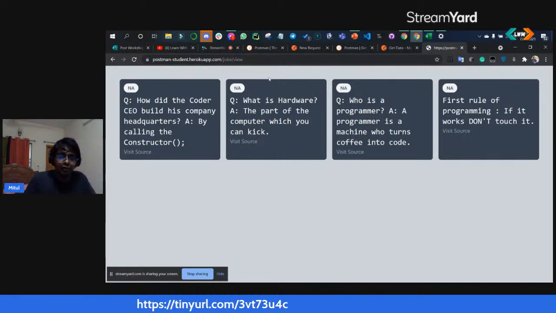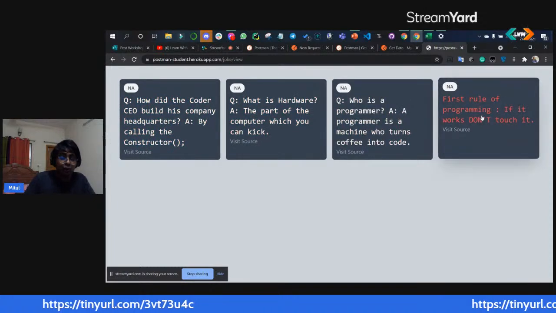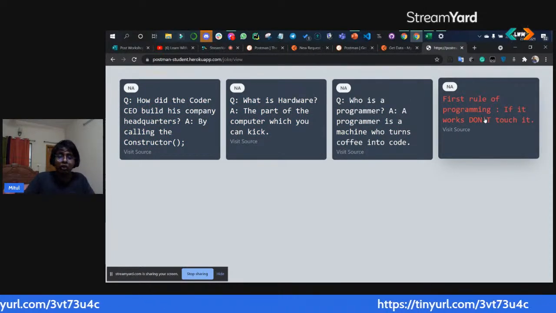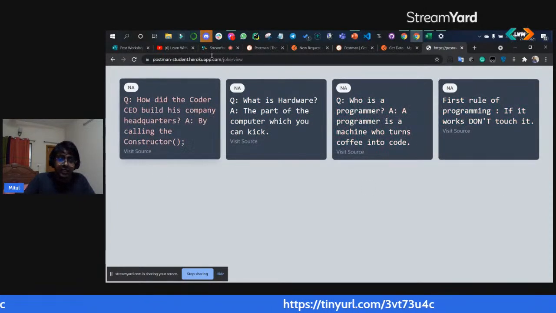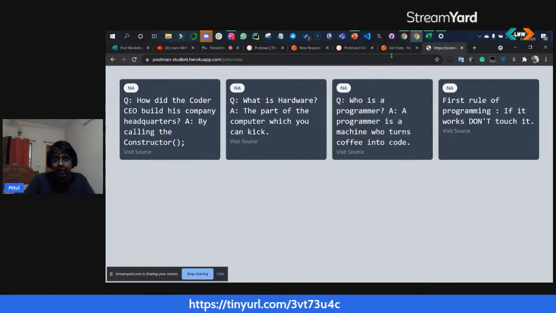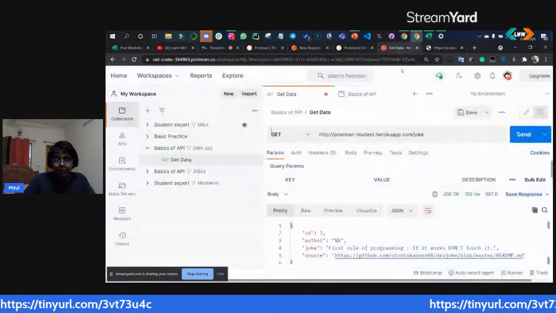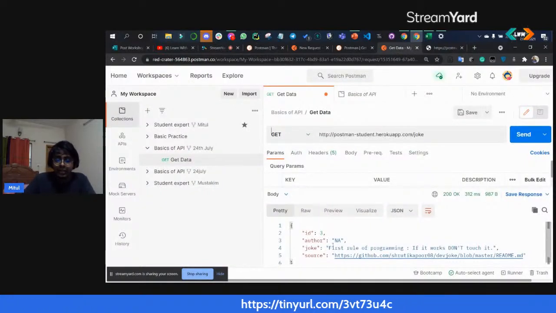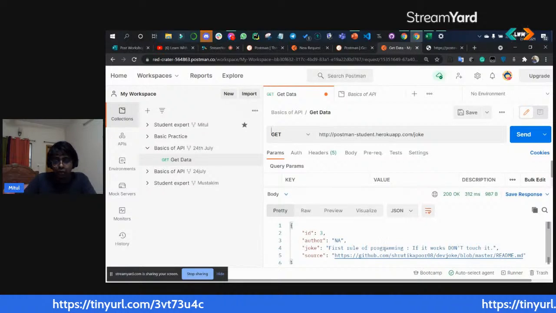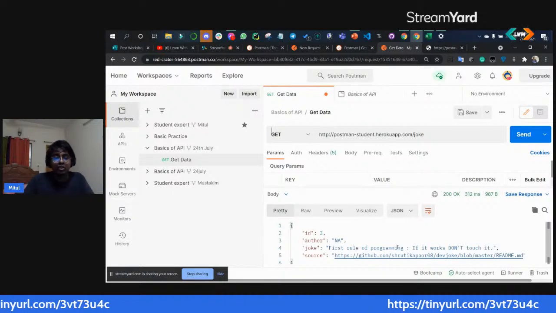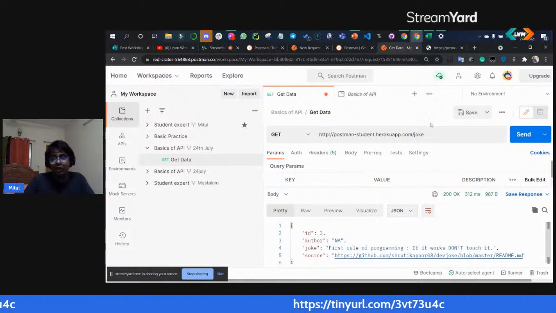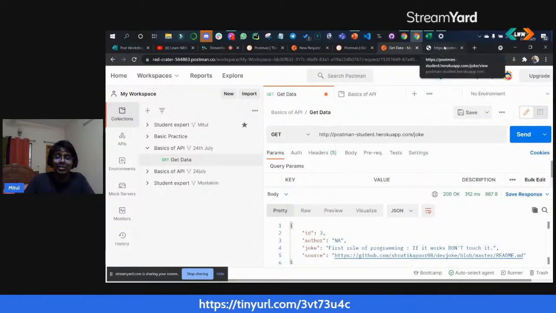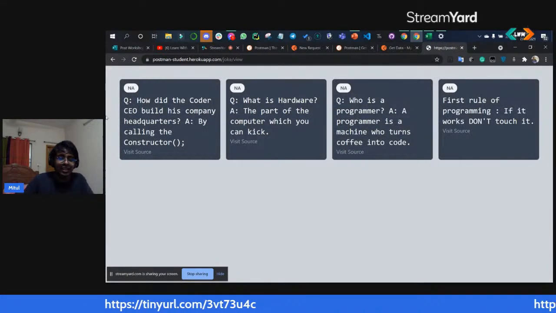If you copy it, paste it into your browser and add slash view, you can see there are four jokes already added into this API. This is the API link, and this is what the results look like. So if you see it again here, the id was 3, the author was NA, and the joke is: first rule of programming: if it works, don't touch it. Okay, so we all know it. If it works, just don't touch it.